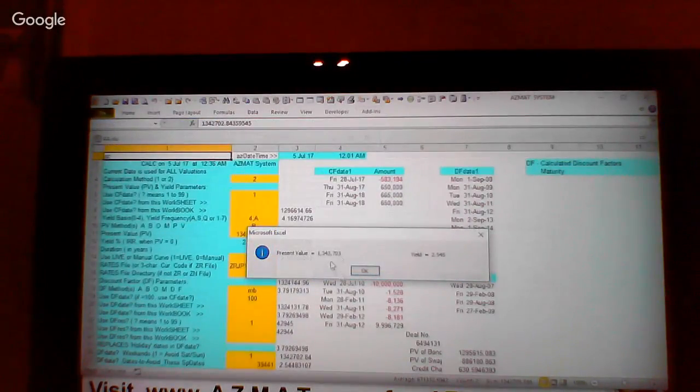There, present value is 1342703, which was there, 1342702.84. So it's rounded it up to the nearest, to an integer, basically. And the yield is 2.545, 2.5448, and so on. So it's again rounded up to 3 decimal places. See the sum here.